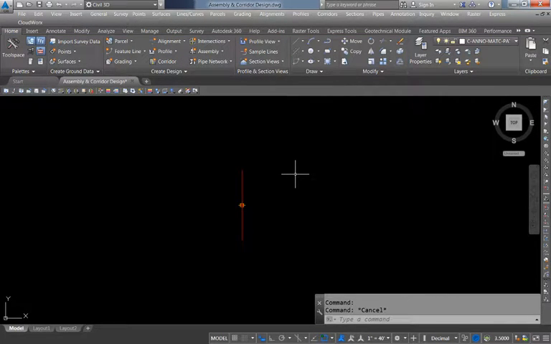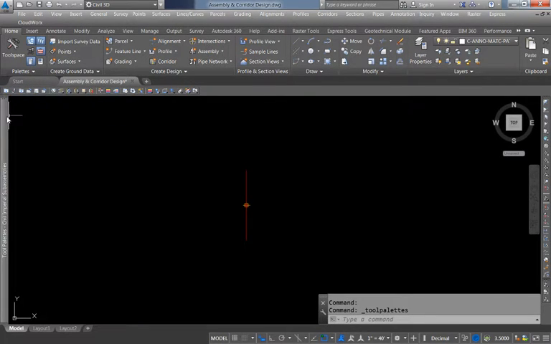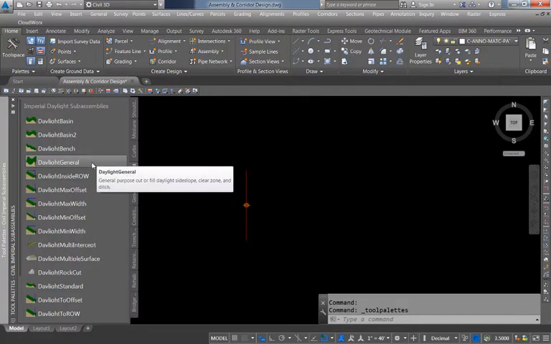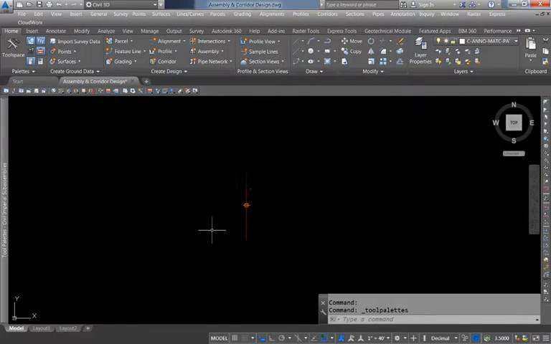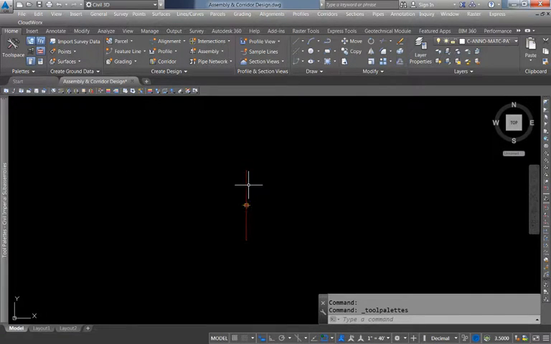So now it doesn't look like much of a road at this point. We need to add some other parts to this assembly. And so I will, in my ribbon, turn on the tool palettes. You can see mine is not highlighted, so I will click on that, which brings up our different sub-assemblies that we can attach to this assembly base point here. And this is going to represent the center line of our road alignment.